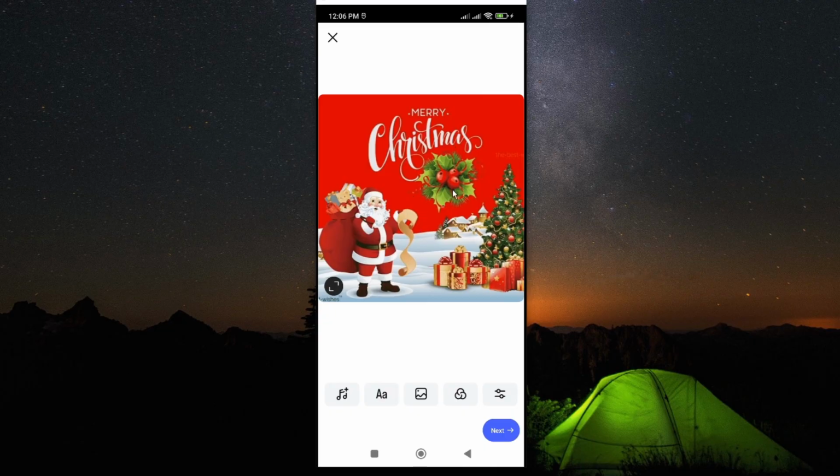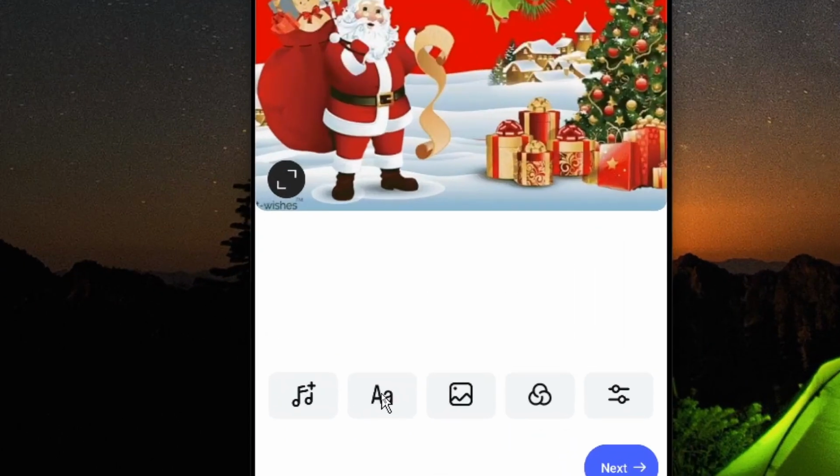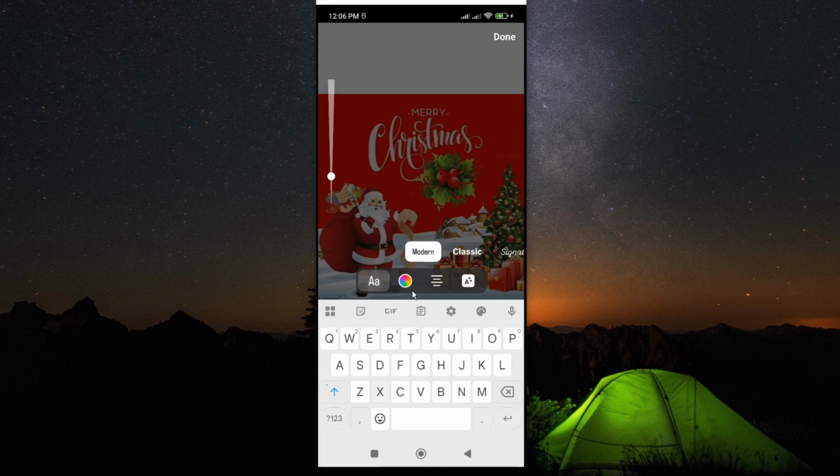And from here, we can now do some editing on our image. And one of the things we can do is either add music or add a written caption on our image. To add a written caption, go ahead and tap on this capital and small a, and then this will open a window where you can now write your message. So that is my message I've written, season greetings.